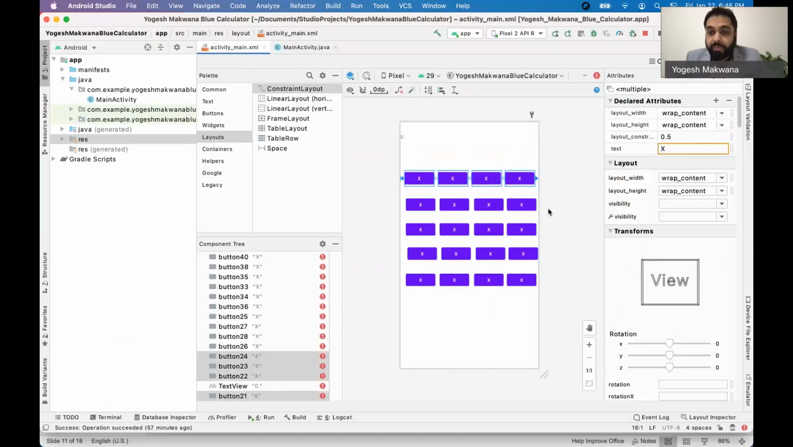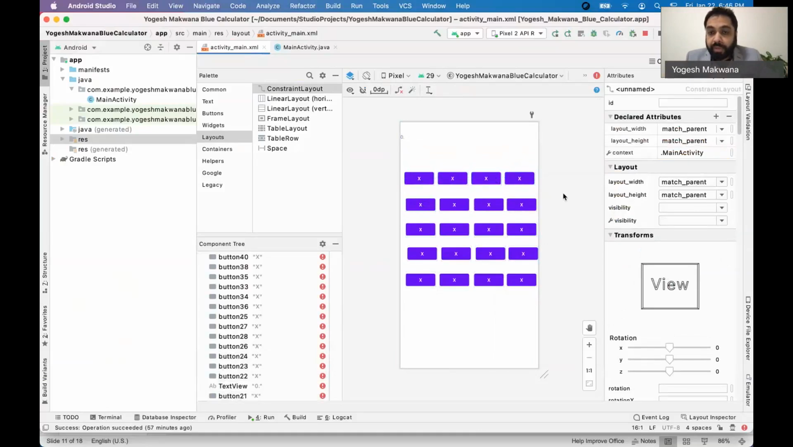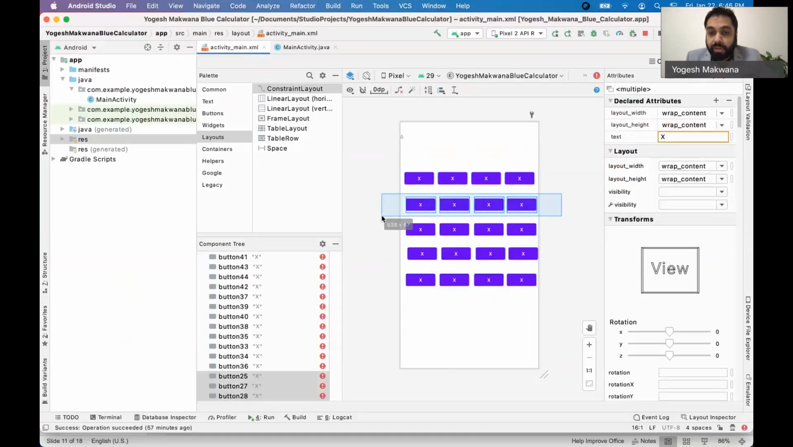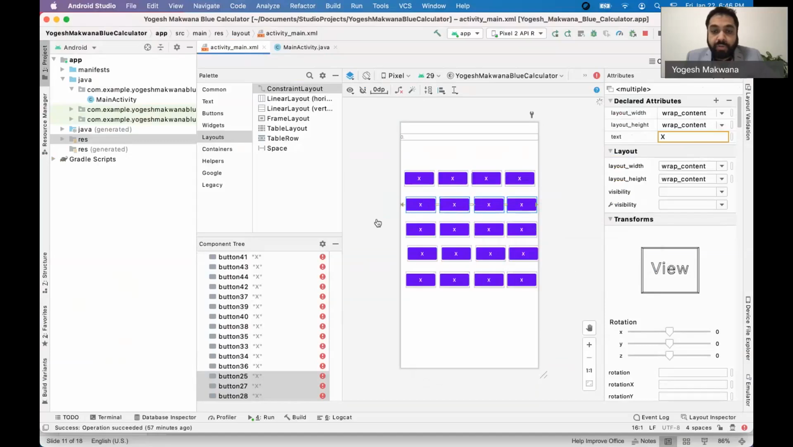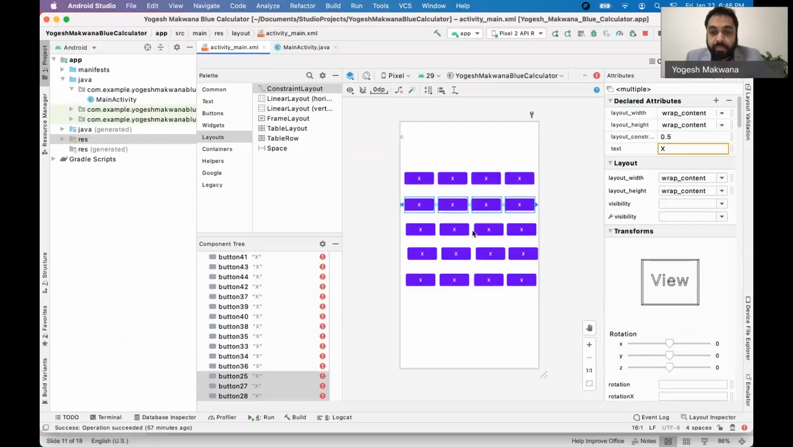Repeat the same thing with the other buttons. So draw a box. You can start even outside the view. Do not drag anything by accident. And then keep doing that. So you create 5 horizontal chains like that.